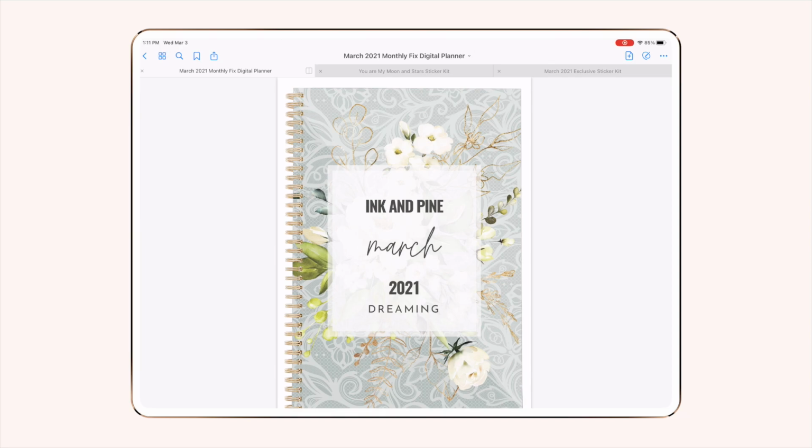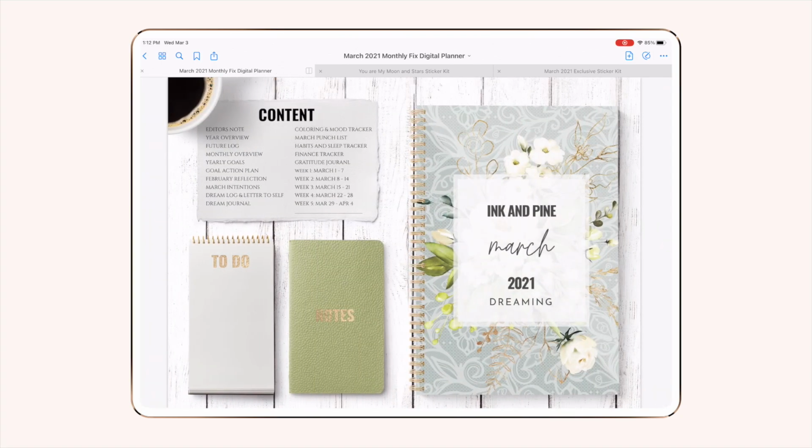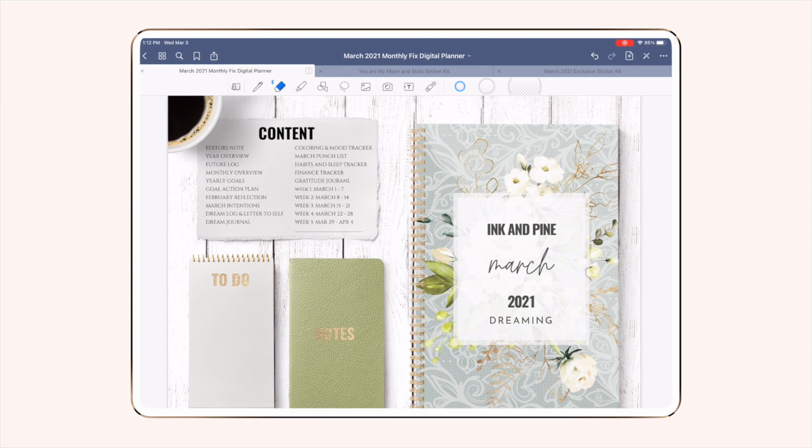So the first thing that you're going to get is obviously the planner. This is the cover page of the planner. And then the next page is the dashboard page, where you can access everything that's inside the planner and see kind of an overview of what's inside, like a content page or an index page. Every single one of these is linked, so you can jump around really easily.